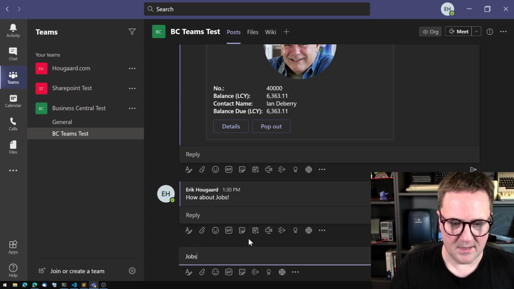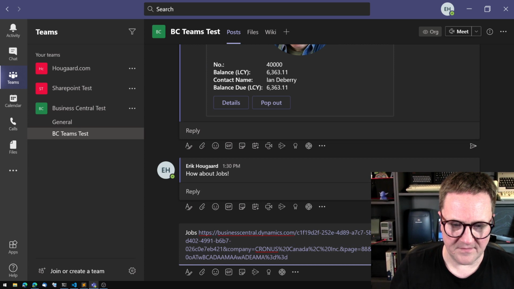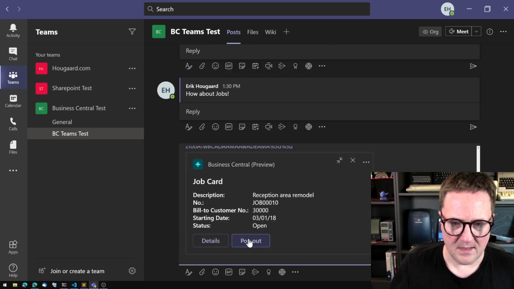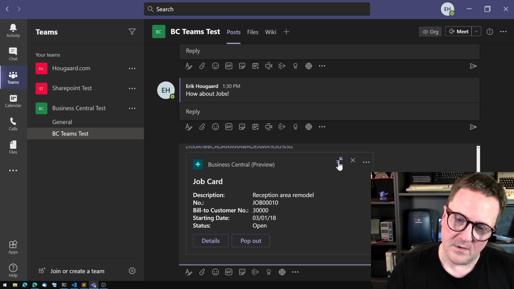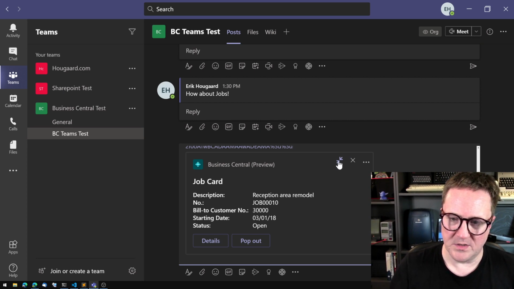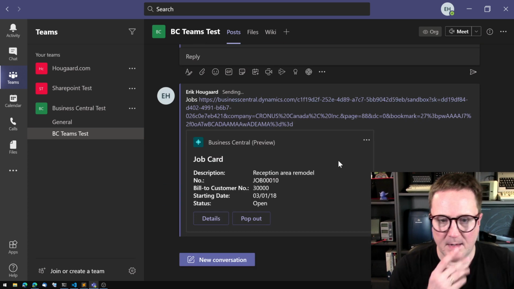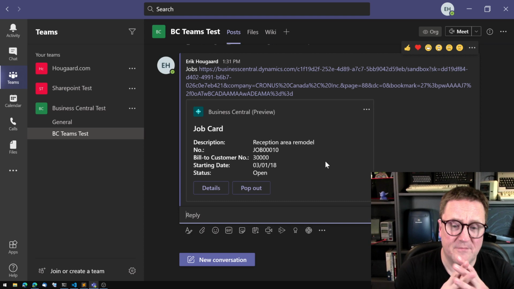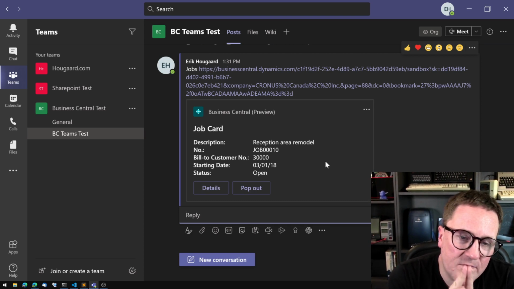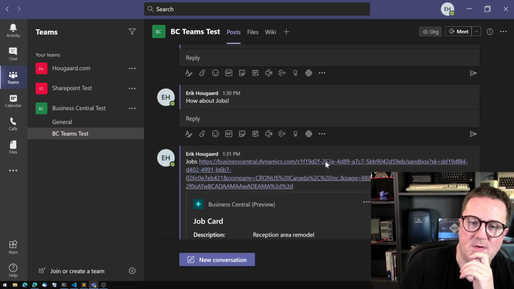Jobs. And I'll paste this one in again. So I'm not sure what that means. I'll guess that the X is removing this one, but I would think that this one would make it smaller, but it just disappeared. Anyway, so that's kind of it.